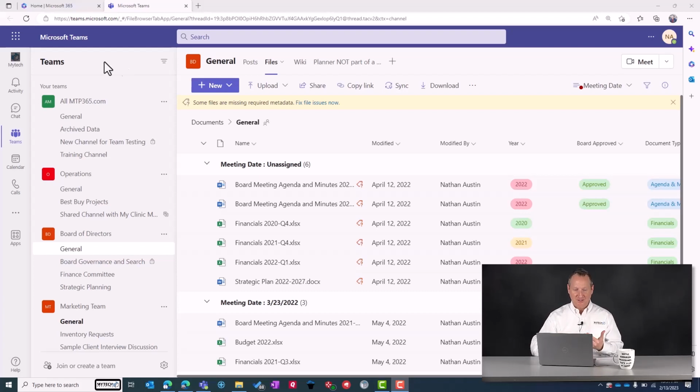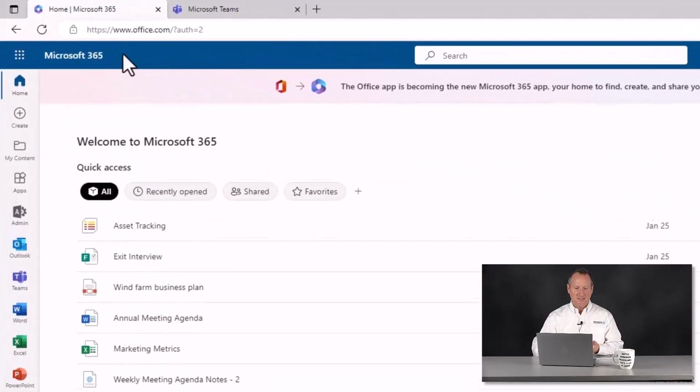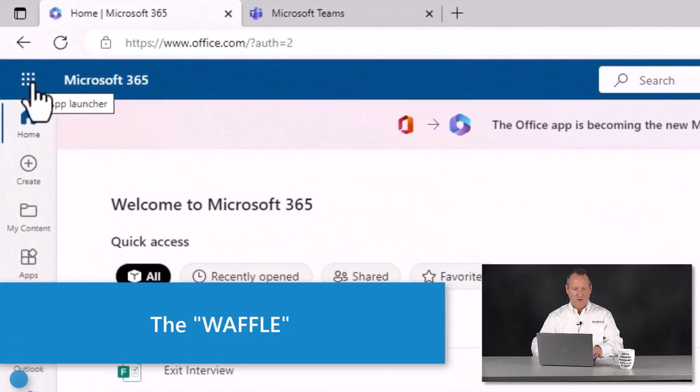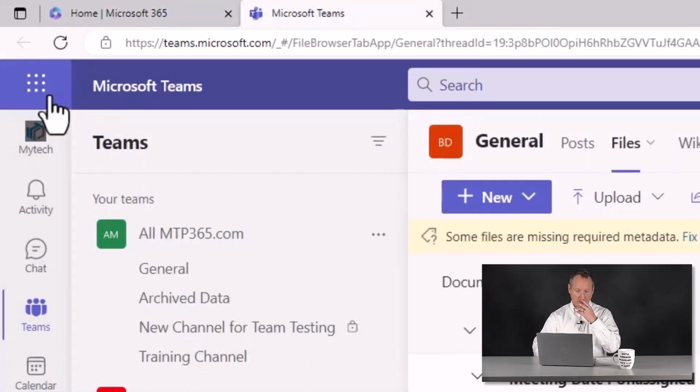So I like to start by looking at the browser. Whenever you're logged into Microsoft or the Microsoft 365 environment or office.com portal, you will see a waffle in the upper left-hand corner. I like to illustrate this, and this is what it looks like in Teams, because we're in the browser. So the waffle is a menu that you're going to see in the browser all the time.